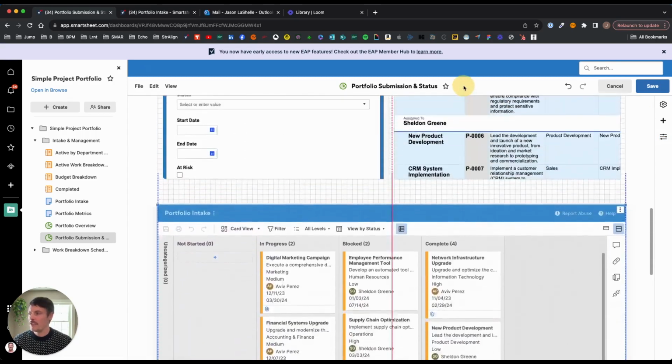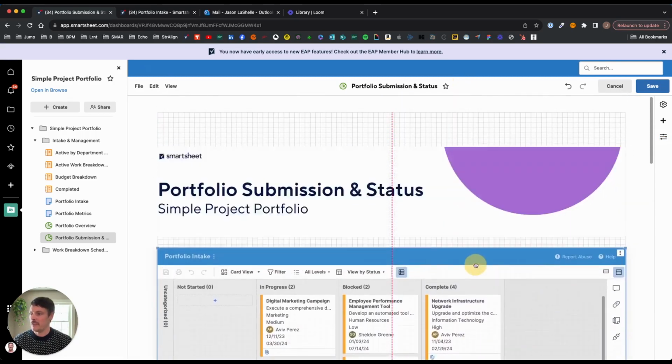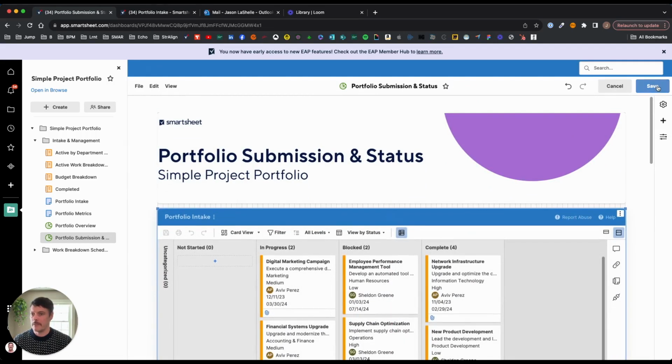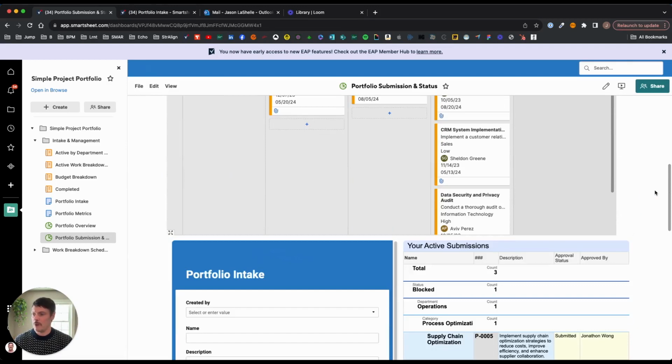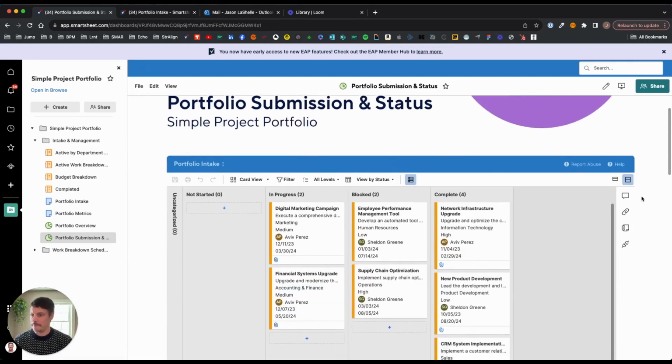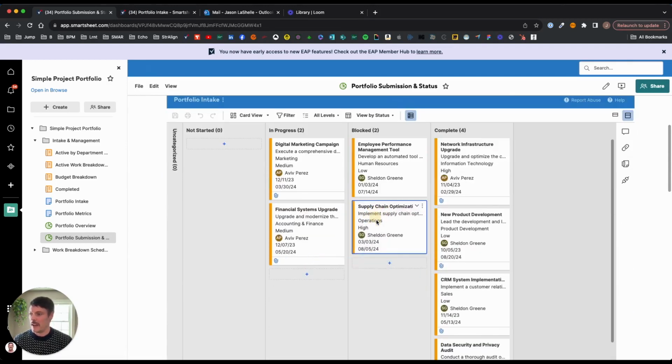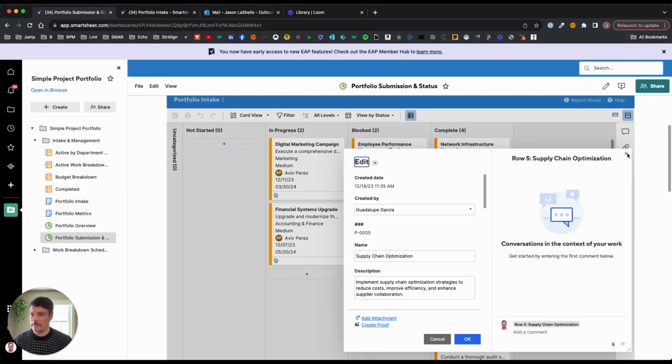And I also want this at the very top of my dashboard because this is the first thing I want to see when I open it up. Hit save, and boom, dashboard with an interactive Kanban board in it. Move things around, do all the things I normally would.